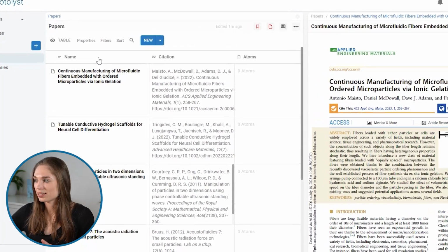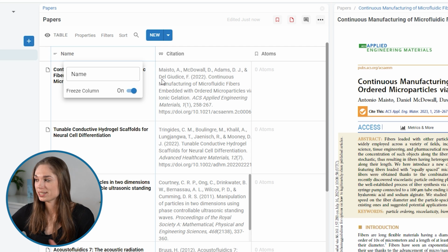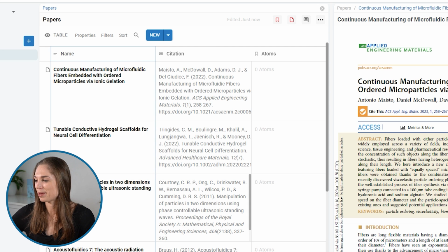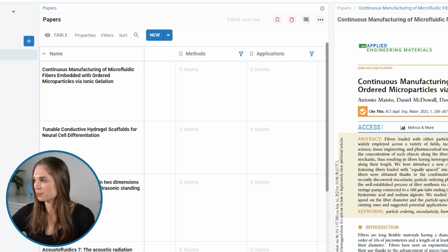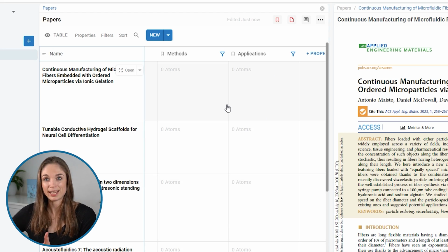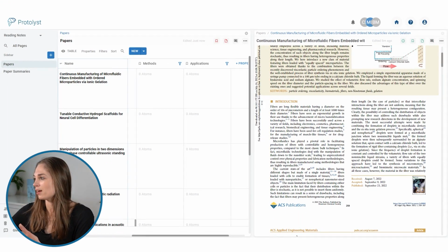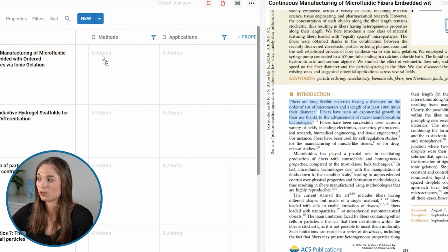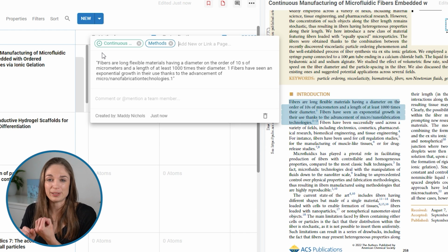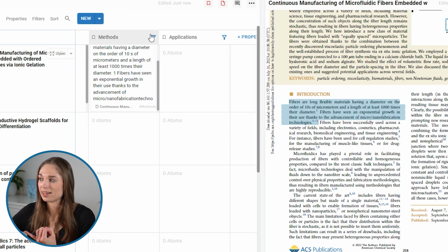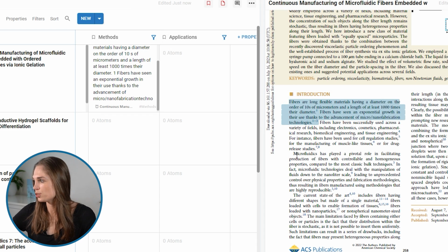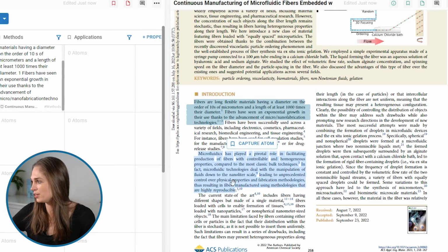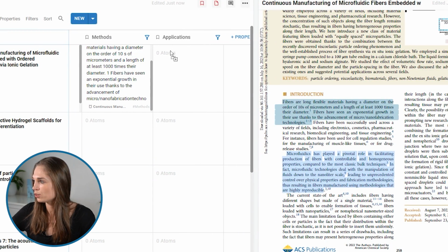So I'm going to click on this name column and turn on column freeze so that I can see the titles of the paper. And then I'm going to scroll along till we've got methods and applications displaying here. So I can then read the paper, I can highlight the text, and then drag and drop it into the corresponding methods or applications column, or any other column that you've set up, to capture that bit of information and have it display under this particular category. So let's do that again. This time we'll pop it into the applications, drop it in there.